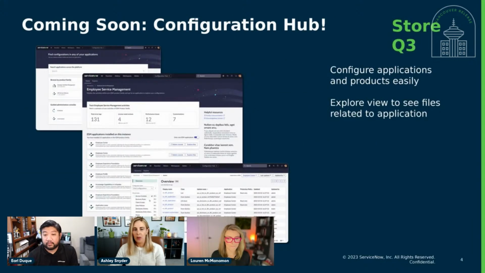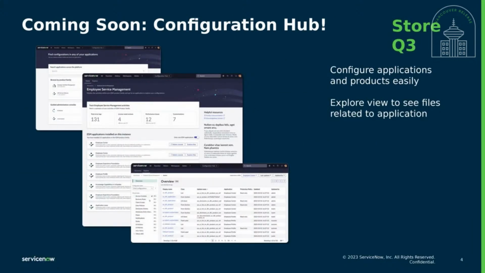And then I do want to plug a different product coming up soon called Configuration Hub. This is another product from my team that's coming out in Q3 store. Hopefully maybe we can do another session of this or some other kind of session where we explore it. But this store app is going to be the configuration part, right?